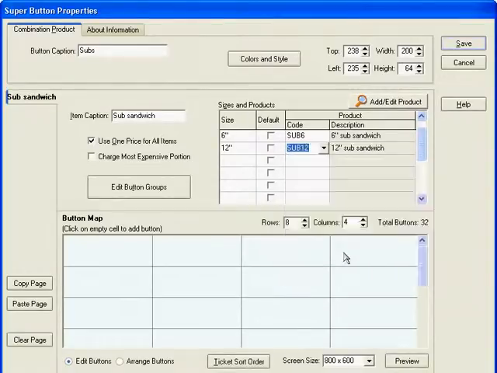Then we need to talk about setting default settings. This default column allows you to set the size that's most commonly ordered. So you want to only check the default column on one of your sizes. So in our example, let's say that the 6-inch sub is most commonly ordered. We'll check that as the default, and then when a 6-inch sub is ordered, or when a sub is ordered, it will automatically be a 6-inch, and then it can be changed to a 12-inch sub if desired.